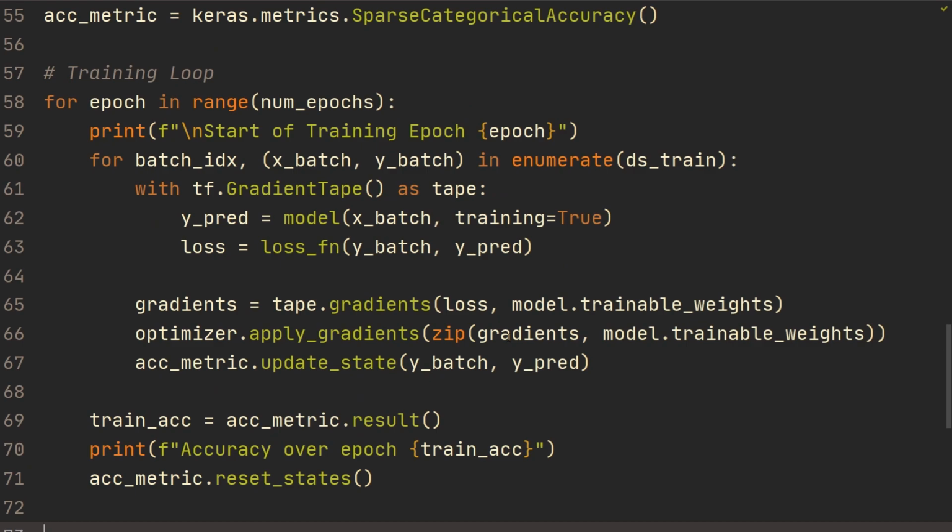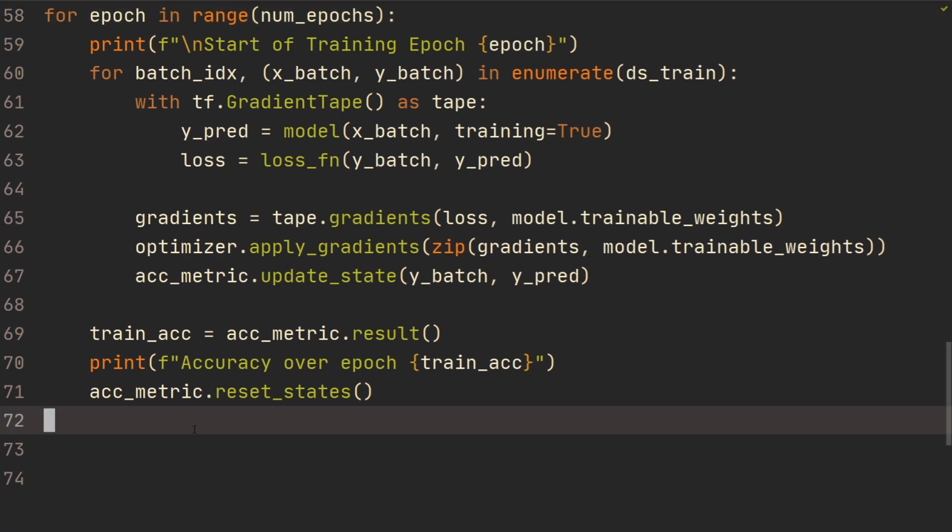It's very similar to the last video where we went through how to customize model.fit, except now we're just removing the model.fit and we're just adding a loop here for the number of epochs that we want to train.